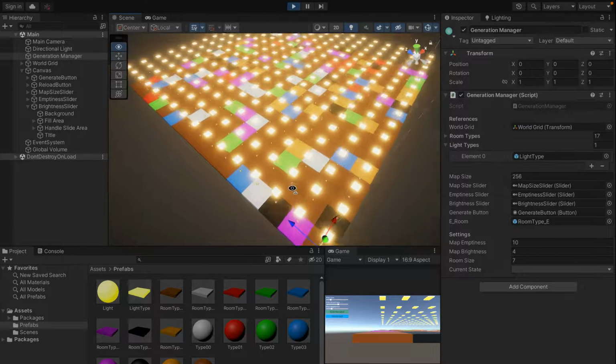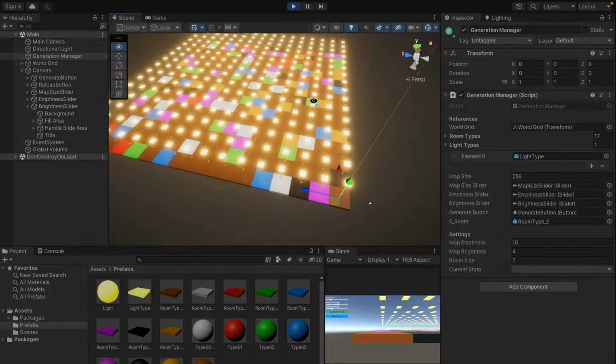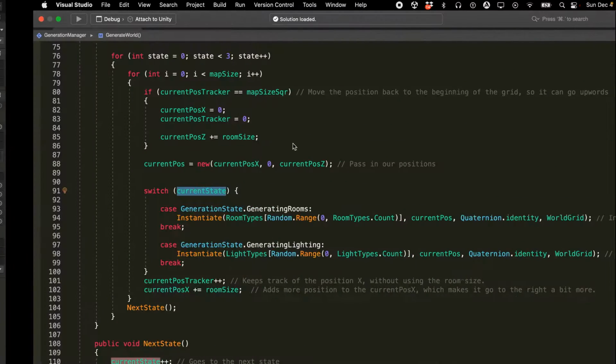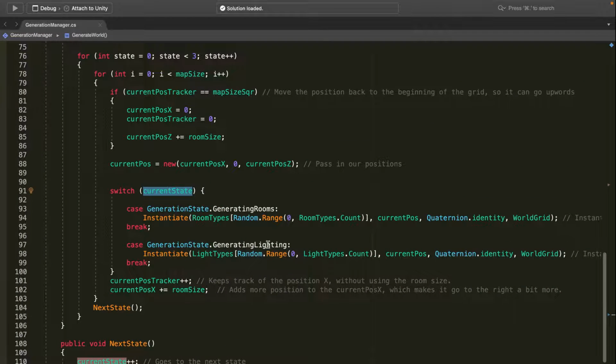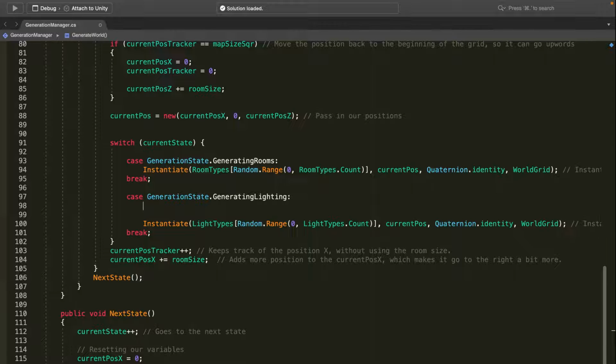So let's implement some code that basically tells our script not to generate it for each of the rooms, but it actually gives a chance about whether or not it should generate. Now to do this, we're going to hop back over to our script. We're going to come over to our generate lighting method case here, and we're going to create an int should or chance of, let's just say light spawn.